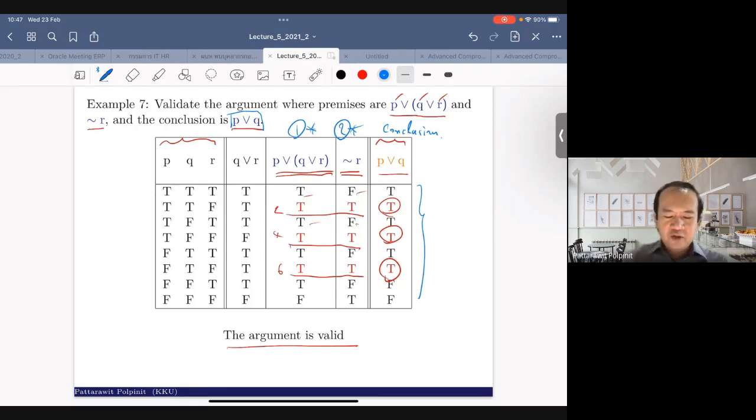So the next step is you look for the critical row. What does it mean, critical row? A critical row is a row of a truth table which has the truth values of all the premises as true. So you basically just look at these two columns, and look for the rows where both columns have the truth value true. You can see that there are row number 2, row number 4, and row number 6. So 2, 4, and 6 are the critical rows.